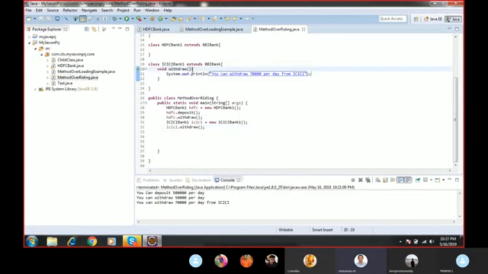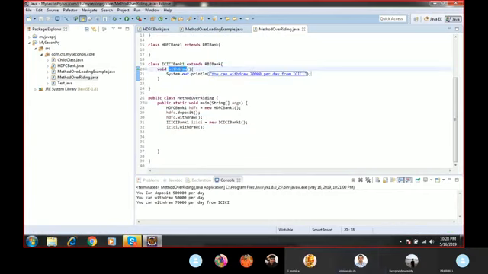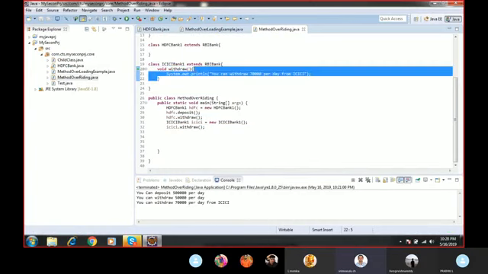Yes, there is a withdraw method. If there is a method in the same class, it will execute that method. If there is no method, then it will go to the superclass. Here there is already a withdraw method, so it will execute the same class method. It will execute this method, so the output is, you can withdraw 70,000 per day from ICICI.